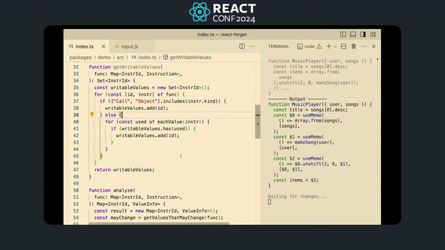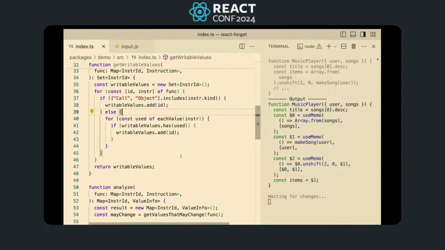So this part is done. Now let's figure out the second part. Now that we've figured out that array.from might produce a writable value, we need to figure out that unshift might be writing to that. How do we do this?